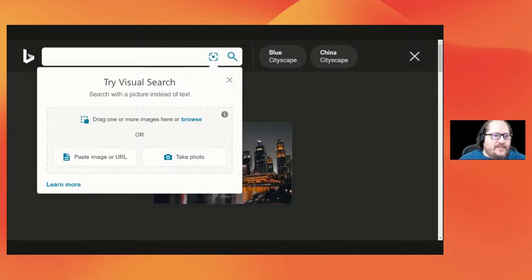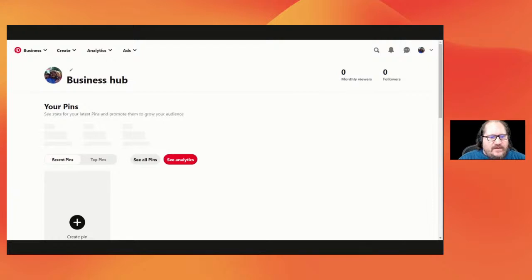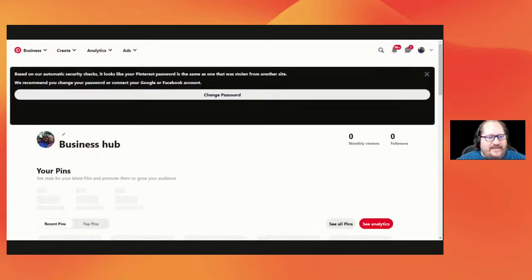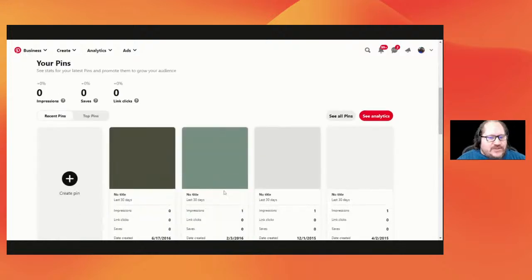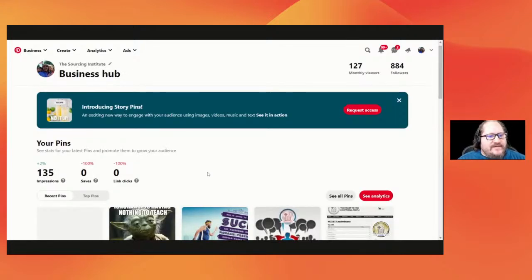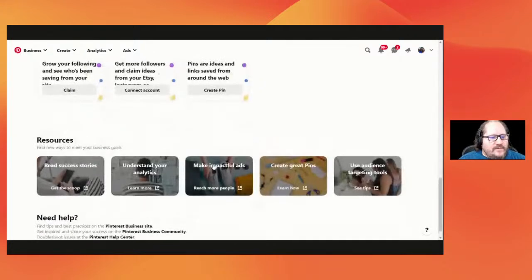All right, before I take up any more of your time, let me go to one other place, and that is Pinterest. That's right, Pinterest. You might not think of this as an image search, but they actually also have a reverse image search. I don't know if that's the right way to think about it on Pinterest, but they have an image search using images.